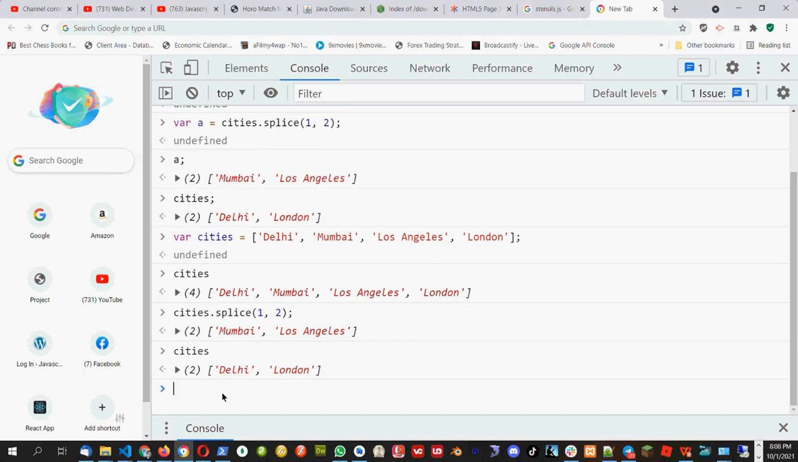Now what I will do, I will say cities.splice, I will say 1, that is the start index is 1. This is the 0 and this is the 1. So I'll say 1 and then I will say 0. When I say 0 as the second parameter, that means do not delete anything. What is the second parameter which we are passing? Delete count. When I pass 0, that means do not delete from the cities. And then I will put the items which I want to add. So I will say, let's say, Mumbai.